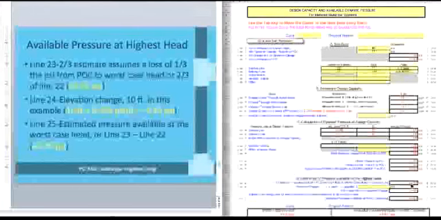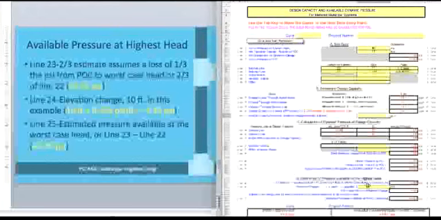However, we have some additional information. If you think back to our example, the difference in elevation from the point of connection to the highest head was 10 feet, and there is a space on the worksheet, if I can select it, to enter that. So we just enter 10, enter, the units are already there, and it goes ahead and calculates a psi change due to elevation, and it further goes ahead and subtracts that from our estimated pressure available, and we wind up with an estimated pressure available at the worst case head of 40.49 psi.